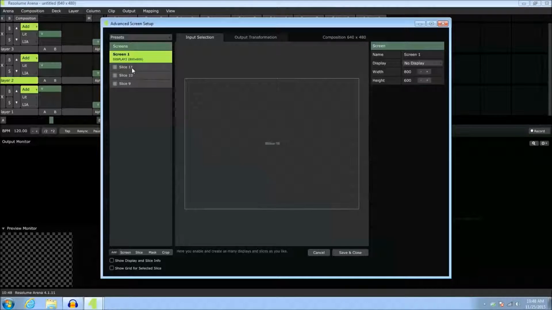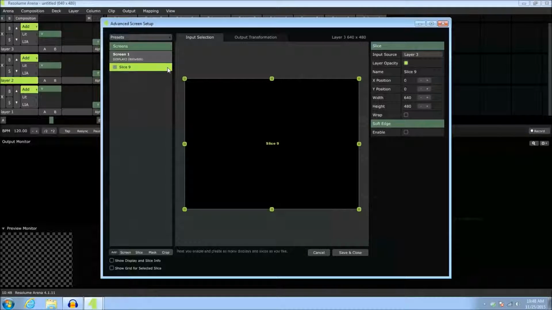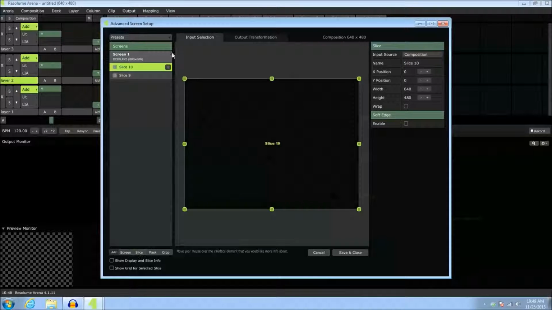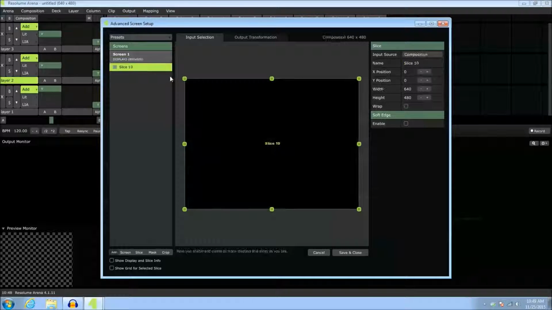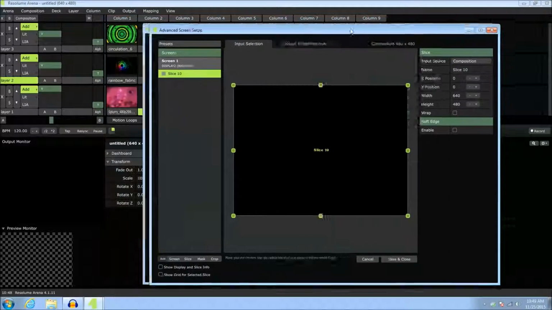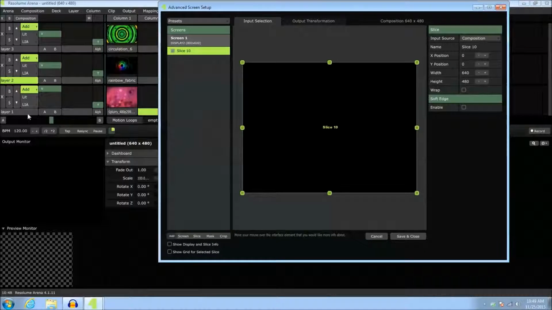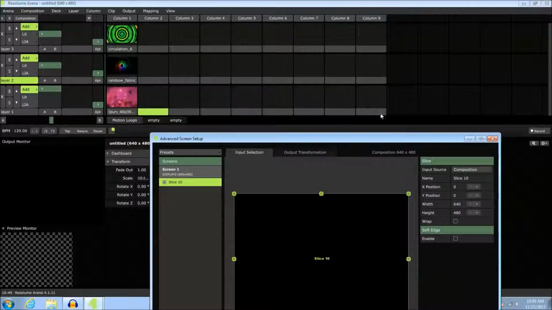So in Output Advanced, you're going to want to make a new slice, and you're going to want to click your input source to be layer 1, 2, or 3. Now layers 1, 2, and 3 being layer 1 here, layer 2 here, and layer 3 here, showing you what videos are in your layers, and that's where you're going to be clicking the videos that you want to project.